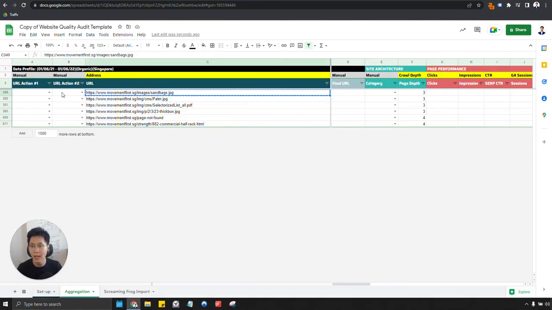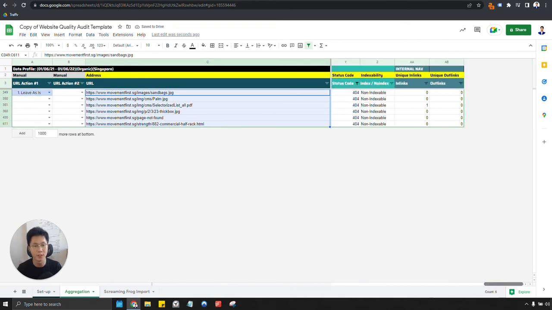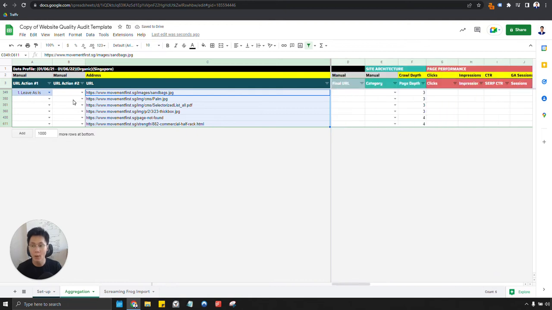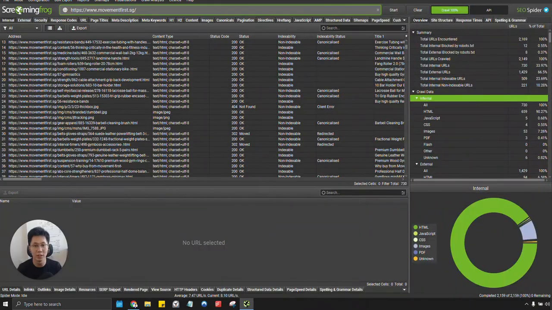Another good habit, which is usually what I do, is I basically leave it as it is because it's already a 404 page, which means the page is no longer there. However, you want to do one more layer of check. How you can do that is if you open up your Screaming Frog crawl.